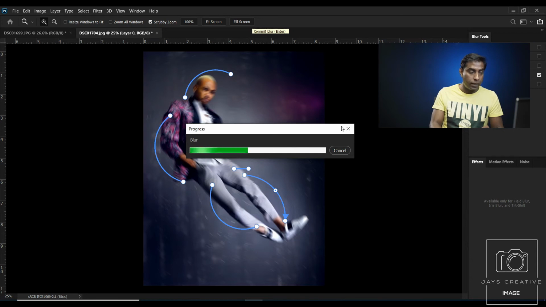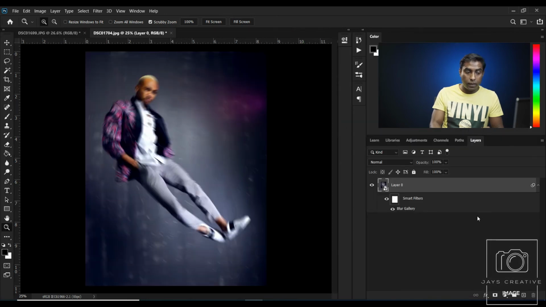It will take a little bit of time to process. Now click on the smart filter over here. Make sure the foreground color is black. Click on the Brush tool. Opacity should be 100, flow 100.